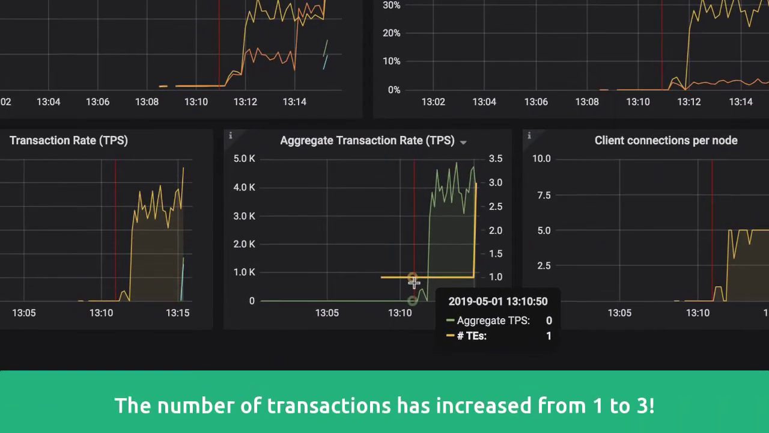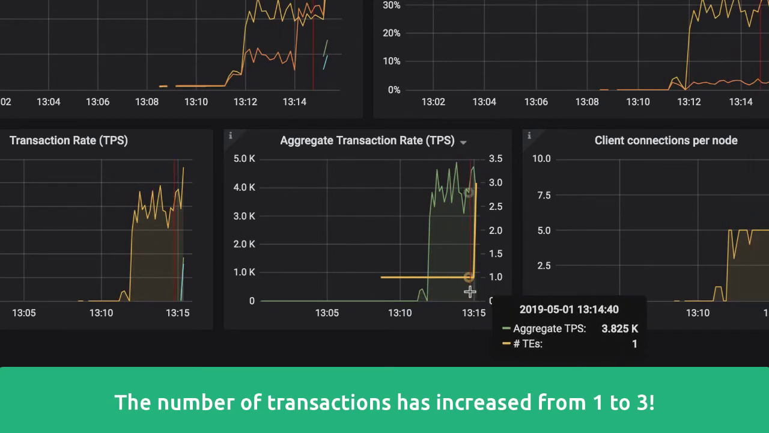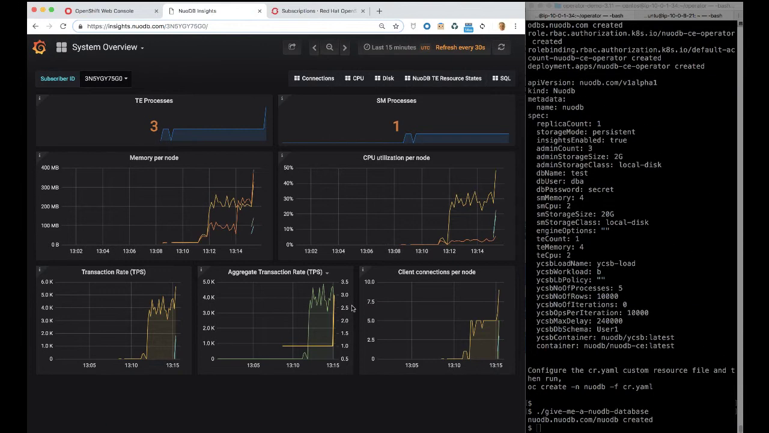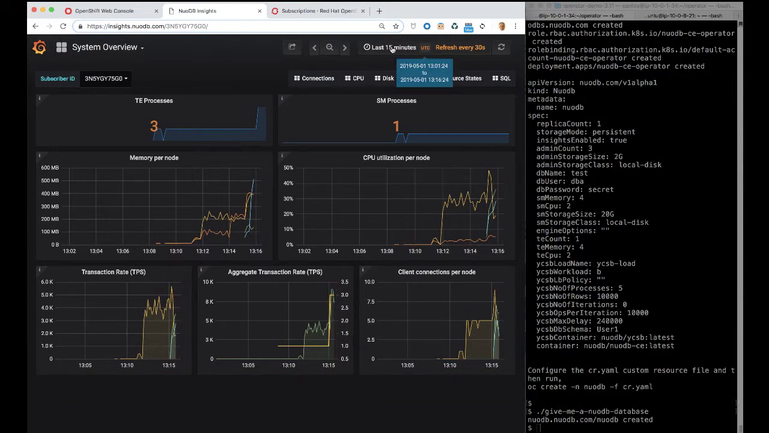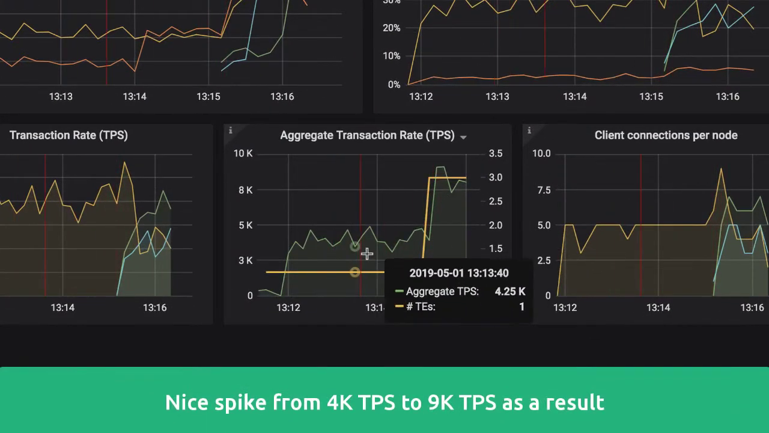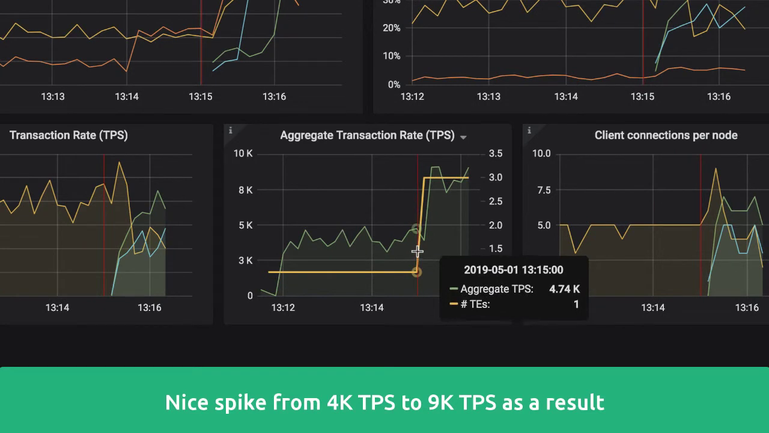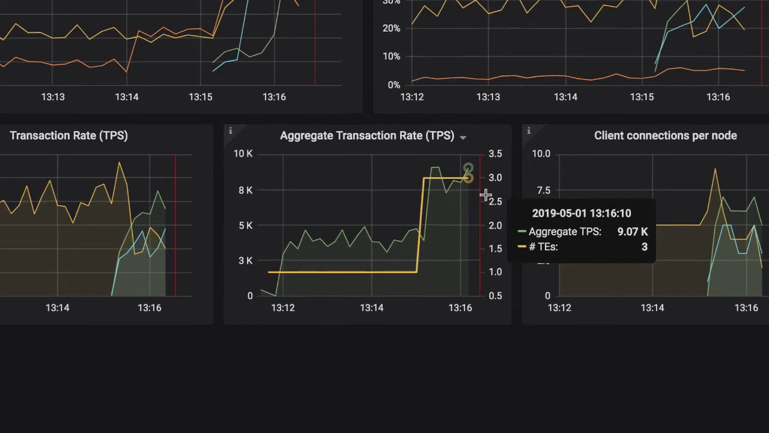The yellow line in the lower center aggregate transaction panel shows the number of transactions has increased from 1 to 3. As the additional YCSB applications that we just started add more SQL executions against the database, we can see how quickly NuoDB has scaled out to meet the transactional load. If we look at the last 5 minutes, again, we'll see a nice spike from our approximate 4,000 transactions per second to where we increased application load and NuoDB's ability to meet that load by adding 3 transaction engines. And we can see the transactions per second has leaped from about 4,000 to about 9,000 transactions per second.